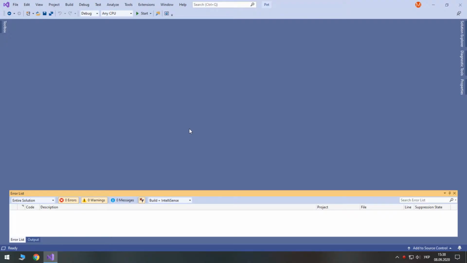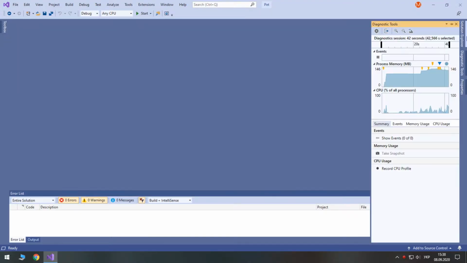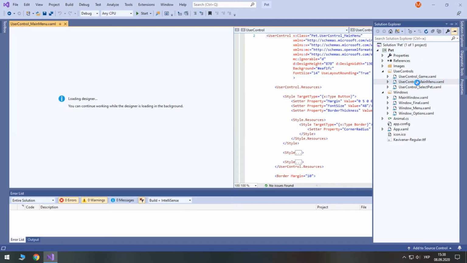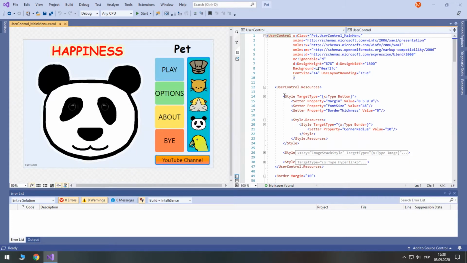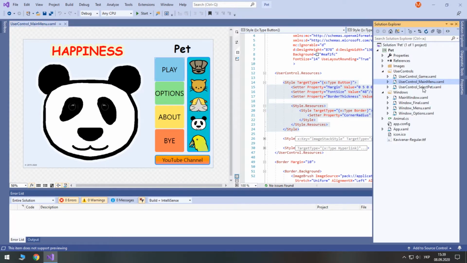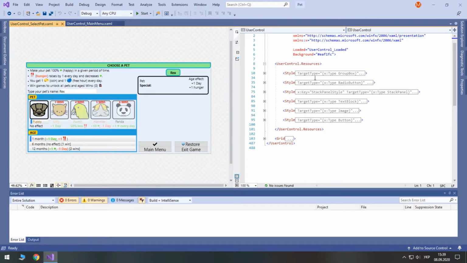Welcome back. Today I'm going to talk about global styles. We have already used a lot of styles in different user controls and also in all of our windows. For example, we have it in user control main menu. Here we have a style for buttons, which is in our resources. The style is used by default for all controls of the type specified by target type. In order to apply the same style, we just copied it to another user control, for example, in user control select pet or game and so on.